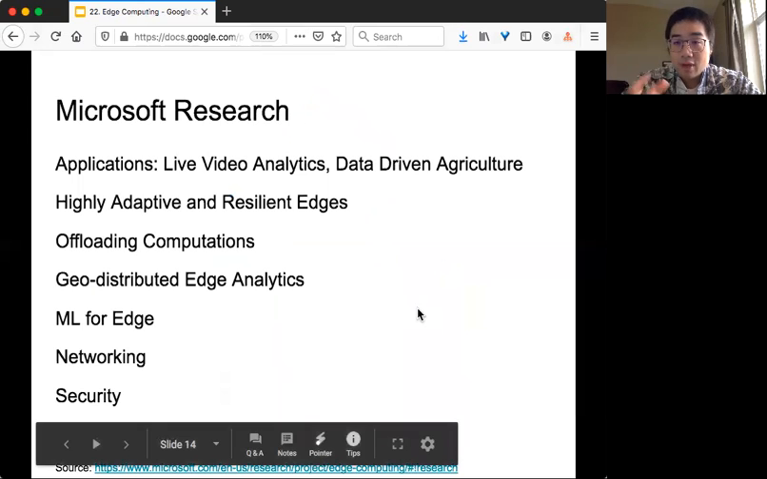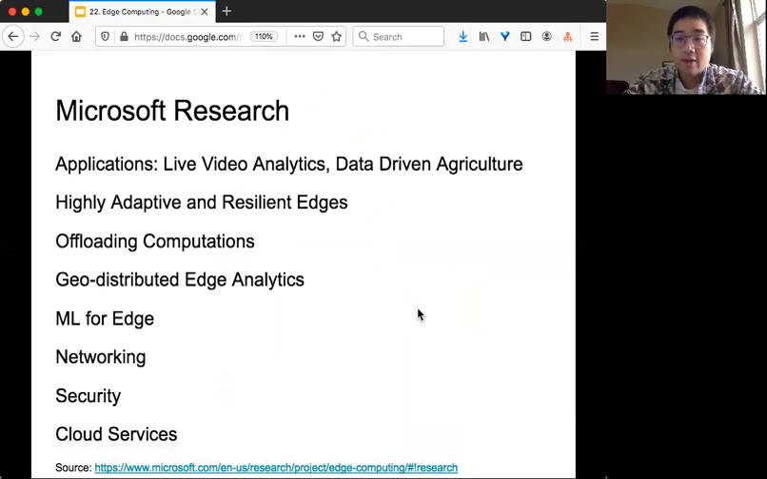For example, you can check the link. Microsoft has done a lot of research, and I think it gives you a very good overview and introduction to some of the new problems they are looking at. And I think it's very inspiring if you are into this area.